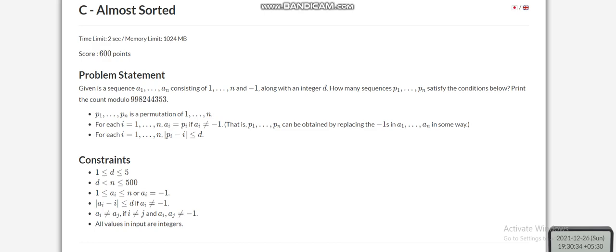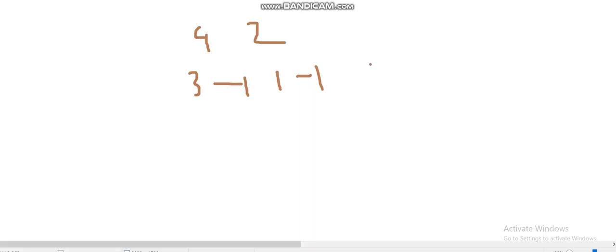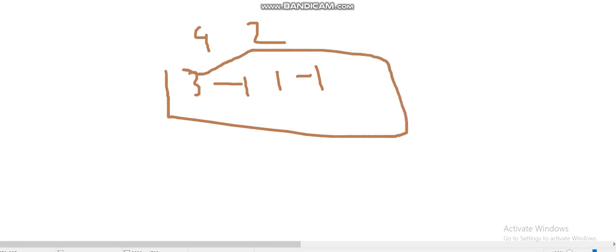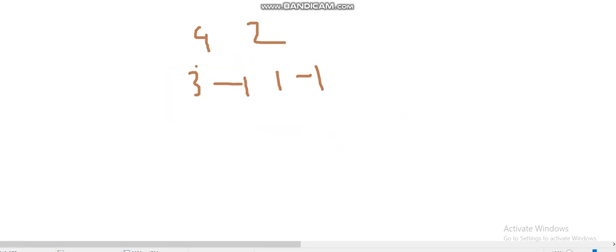So what we have to do here is, let us take the first test case first. 4 2 3 -1 1 -1. So we can put 2 here and 4 here, or 4 here and 2 here. So these two answers are possible, so the answer is 4.